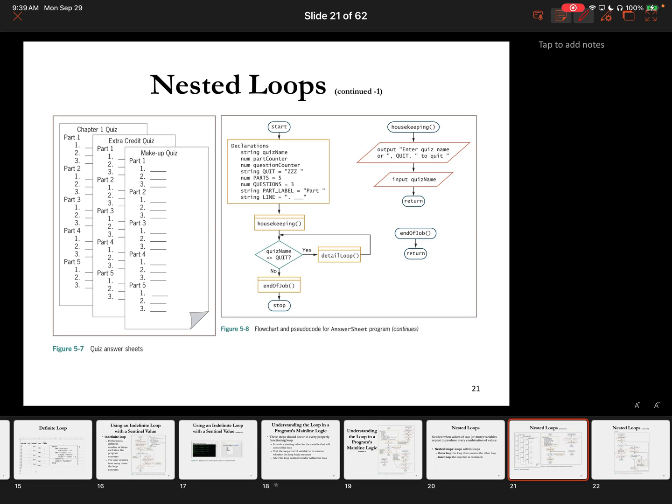All right. Go ahead, Lisa. Let's answer that question. No, because this is actually going to be something that we increment. So this is going to be one of our counters. We're declaring this as a counter, not necessarily what's written here. So parts is equal to 5, which means we're going to print this 5 times. Questions equals 3, so we're going to print questions 3 times.